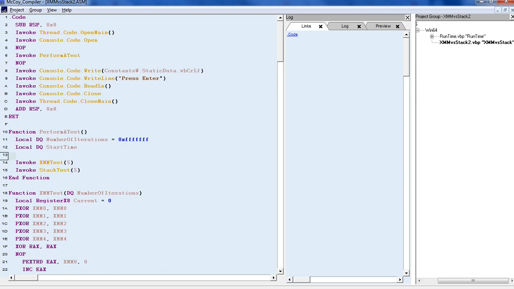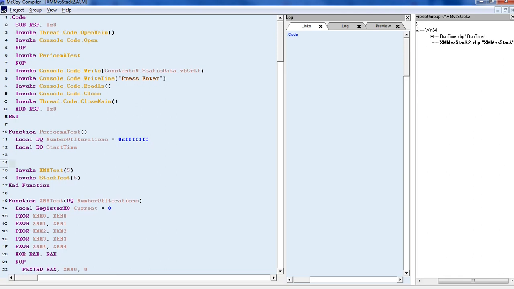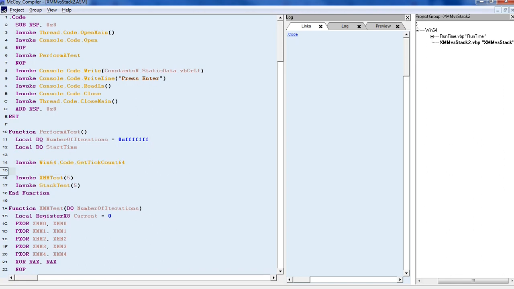And we need now to invoke a timing function, and I'm going to be accessing the Win64 API for that. And I believe it's called get tick count. There it is. Get tick count 64. I've used this before. I like using this function. It returns its result in RAX, 8 bytes, and I'm going to store that in start time.